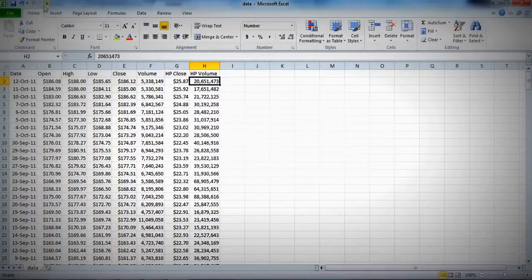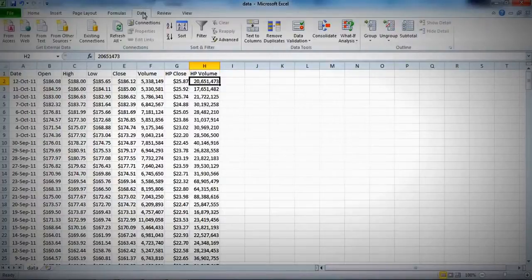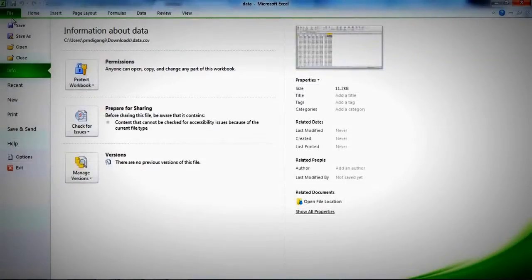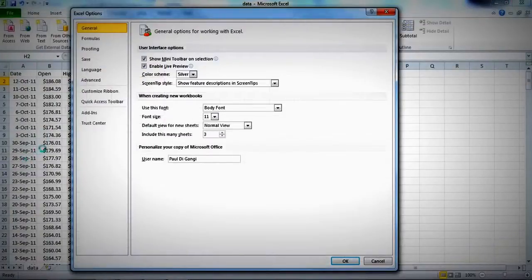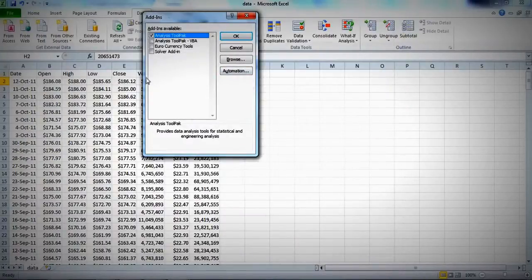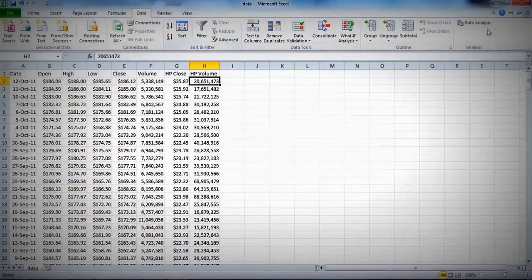Now, in order to do that, we need to first add in the Toolpack. Now to do this, if you don't have it automatically installed, which you'll know if you click on the Data tab and you do not see Data Analysis as an option, you can click on File in Microsoft Excel 2010, go down to Options, click on Add-ins, and then go down to Manage, click Go, and you want to check the box for Analysis Toolpack. Once you've done this, you'll see Analysis has now been added in.